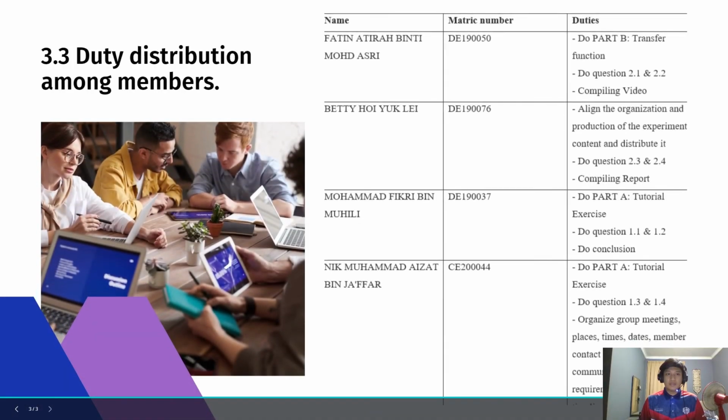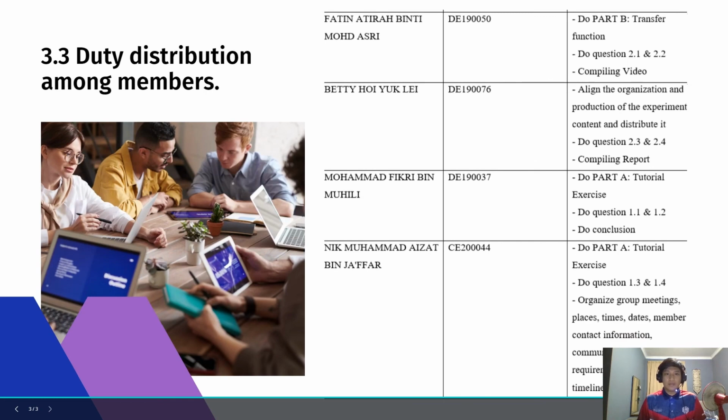Finally, for 3.3, duty distribution among members. First is Fatin Atira, BTS3. She did part B transfer function and questions 2.1 and 2.2. Also, she did the video compiling. Next is BEJ20801. She aligned the organization and production of the experiment content and distributed it. And she also did questions 2.3 and 2.4. Also, she did the report compiling. And Muhammad Fikri, myself, did part A tutorial exercise, which was given by the lab sheet, the link, and questions 1.1 and 1.2, and did the conclusion part.